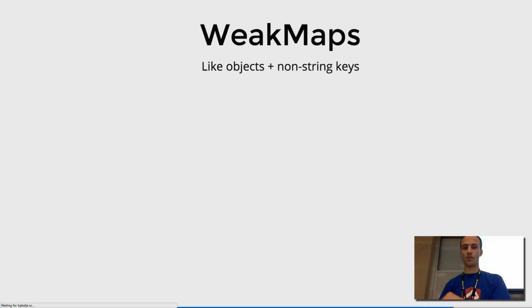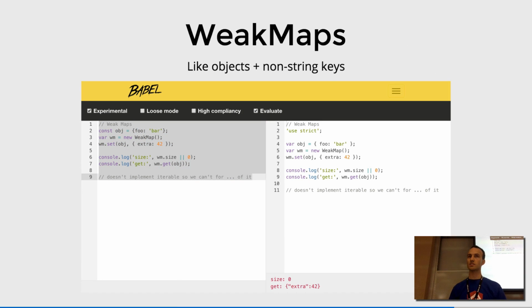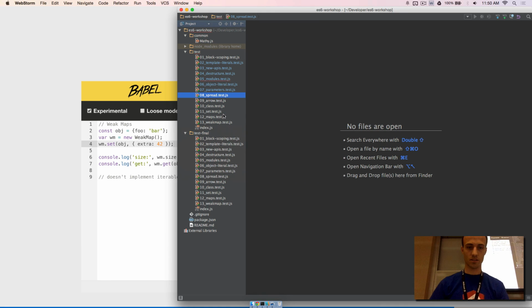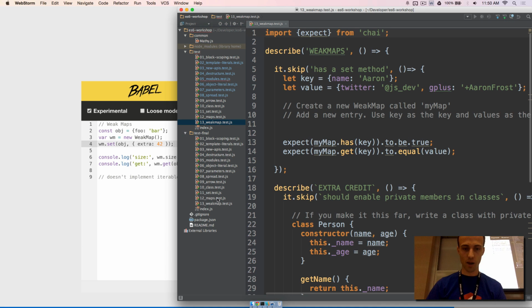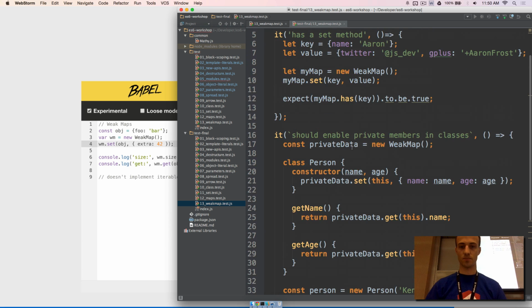Finally, we have weak maps, and there's actually also weak sets that behave very similarly, except for sets. So a weak map is actually really cool. It's just like a map, except it has a weak reference to its properties. Let me try to explain why that's so cool. I'll show you the test. If we go to the weak map test, actually I'll show you the implemented test.